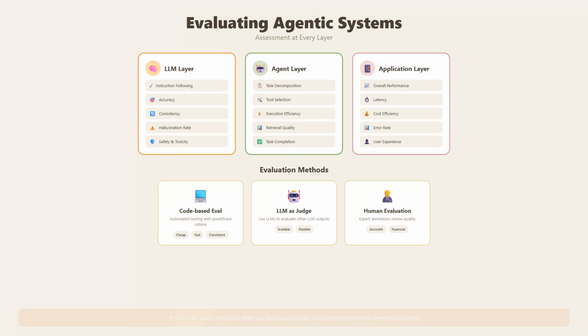Here's practical advice. If you know what the correct output should be, use code-based evaluation. It's more reliable and far cheaper. Reserve large language model and human evaluation for open-ended tasks where quality is subjective. And remember, evaluation is not one time. Build it into your development and deployment pipeline so you're continuously monitoring how your agents perform.